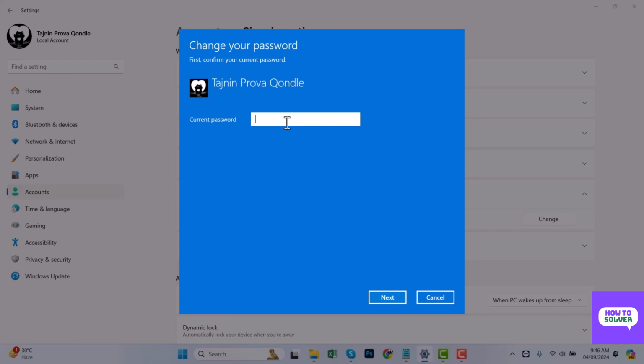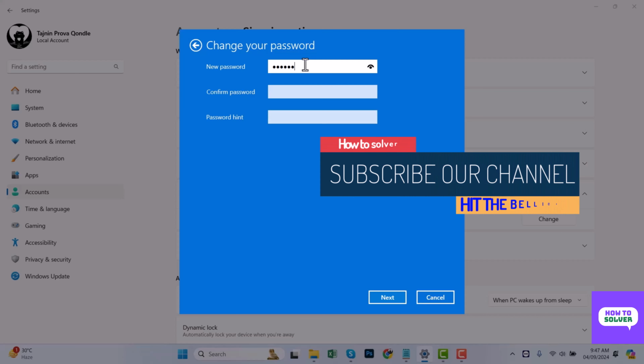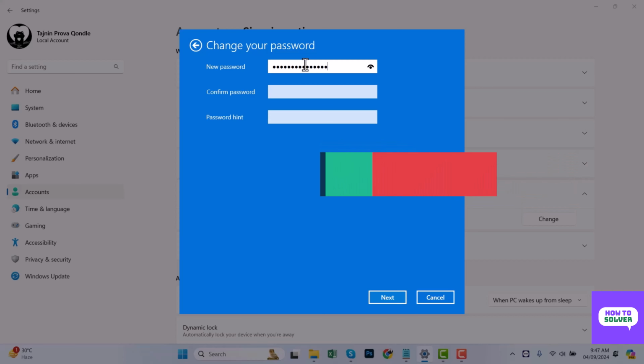Now type your current password and click on next. Now you have to type your new password, and rewrite your new password. You have to confirm it.